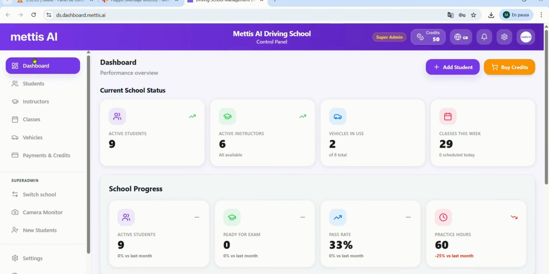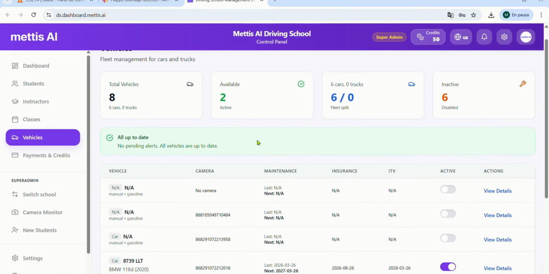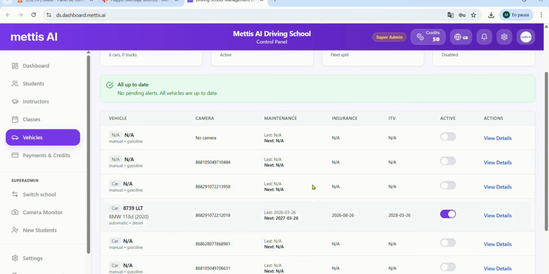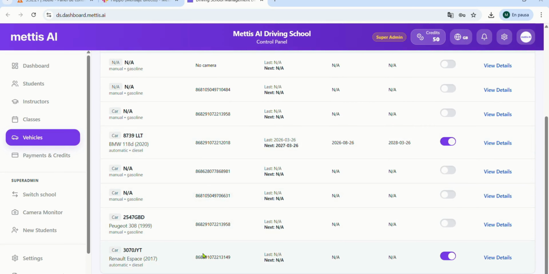Hello everyone. Today we're going to see how to create a vehicle in your Mettis control panel. If we go from the main menu to the Vehicles section, we'll see that we have as many lines created as there are cameras recently installed in your vehicles. That is, if you have 2 cameras installed, you'll have 2 lines.